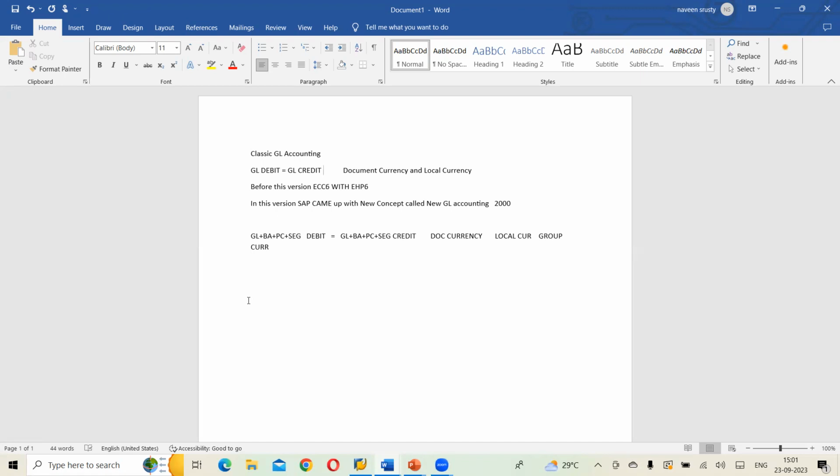And in S4 HANA, here there are only 2 currencies, there 3 currencies, but in SAP S4 HANA, the same new GL accounting concept is there, but instead of 3 currencies, they came up with 10 currencies. I'll explain that also. I'll show you that also. 10 currencies reports we can generate according to the client requirement.